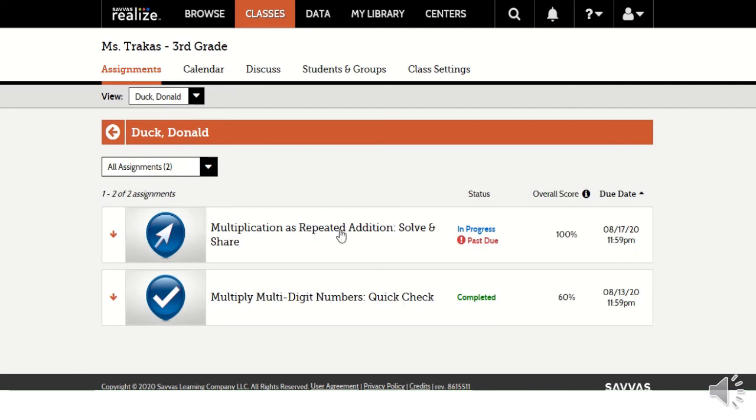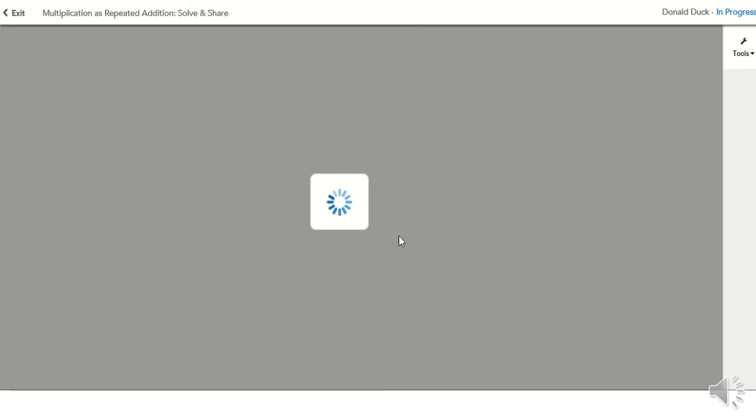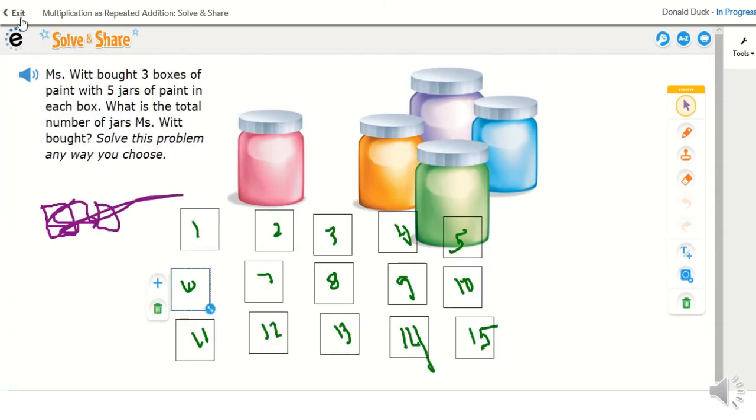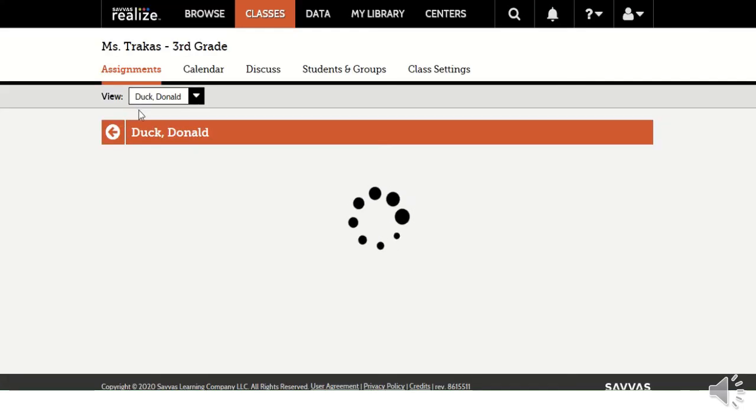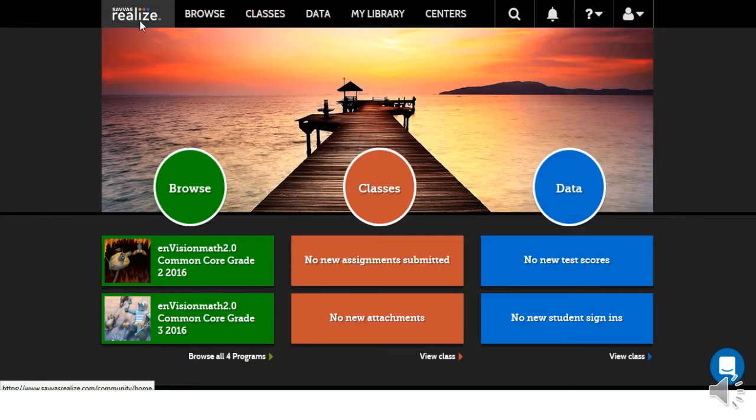We can also view by student. To do this, we will click on the student names first, then find the Solvent share assignment. Clicking review will again show the annotations added by the student. Teachers can view several students' thinking this way in order to strategically choose the strategies that will be used to facilitate the share and compare discussion.